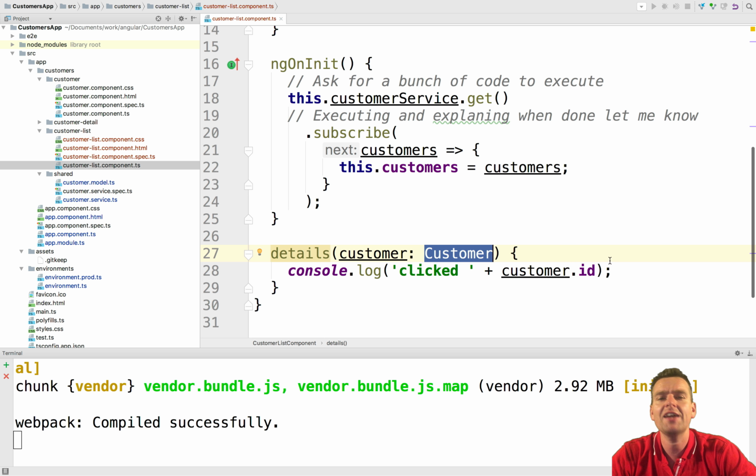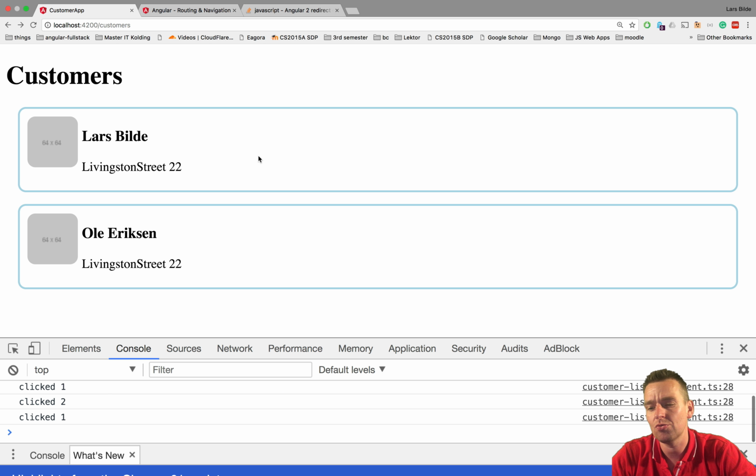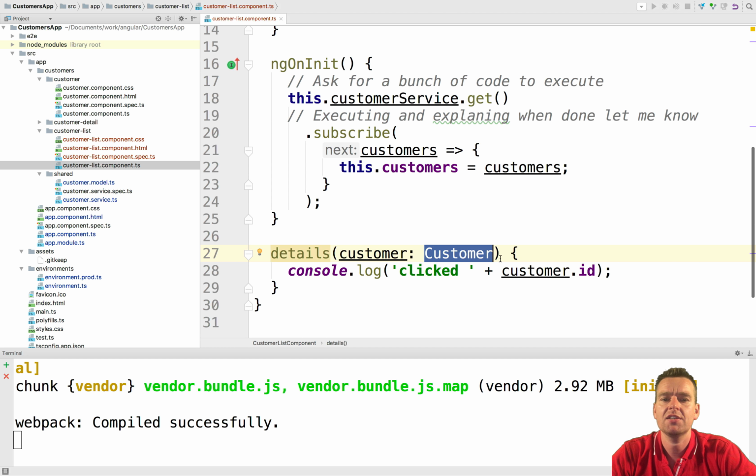Sweet. Let's see if the ID is actually available. Is it? Do you think it is? Let's try and click. 1, 2, 1, 1, 2, 2, 2, 1, 1, 1. It is available. Why? Because it was there from the beginning. I got all the JSON, I just didn't use it yet. So now we just added the ID to our model.